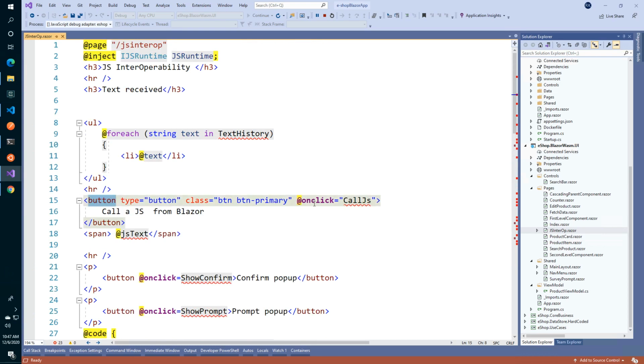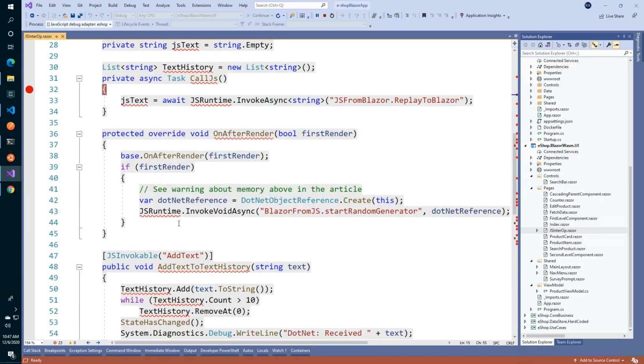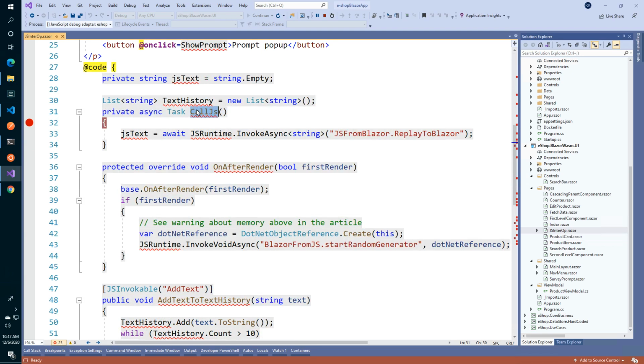There is one button. There is a normal click event, a Blazor click event handler, call.js. This is the call.js. So this is the asynchronous function. Why is it a synchronous function? This is an asynchronous call. So this is the class, this is the instance, and this object, this is the function.